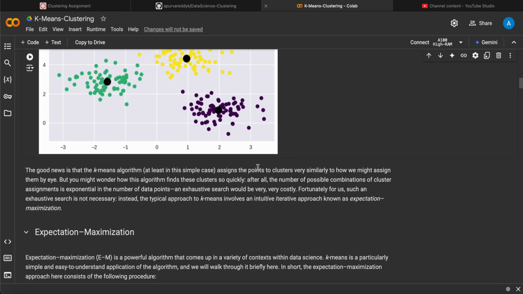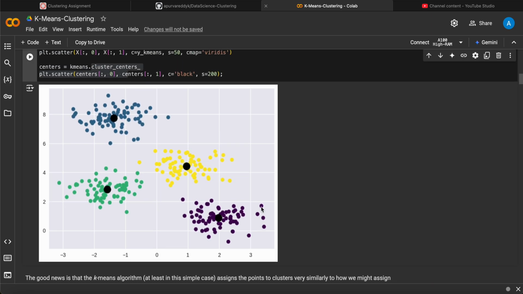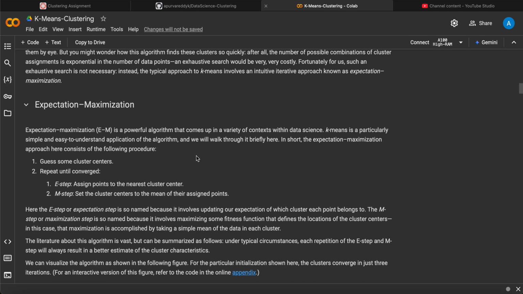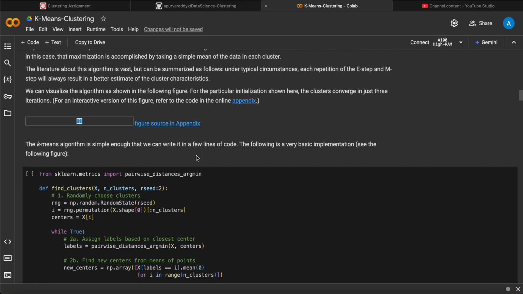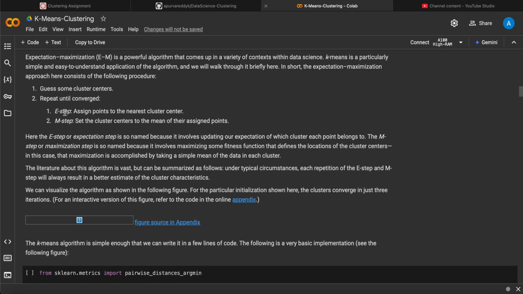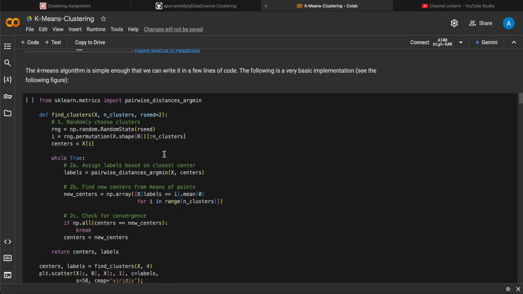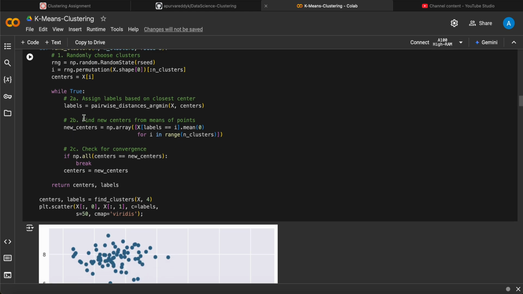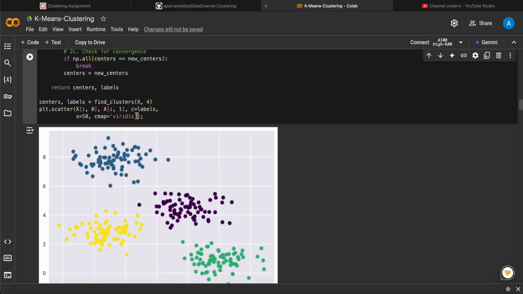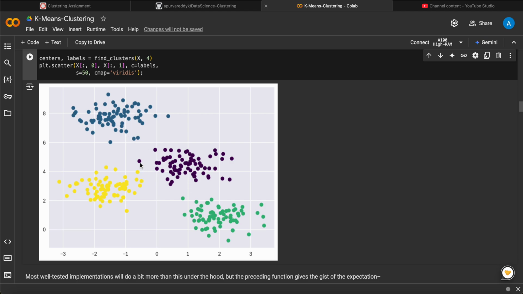As you can see, it assigns the points to the clusters very similarly to how we assign them by eye. Like this belongs to this, obviously. Even to a naked eye we'll be able to do that, so it is kind of simple to understand. And then here we have two other things called E-step and M-step. E-step assigns points to the nearest cluster center, and M-step sets the cluster centers to the mean of their assigned points. So we're just finding out the clusters based on the distances. This is how the clusters are grouped. If you take this point, maybe it was closer to this cluster center rather than this cluster center. That is how it got grouped into this one.